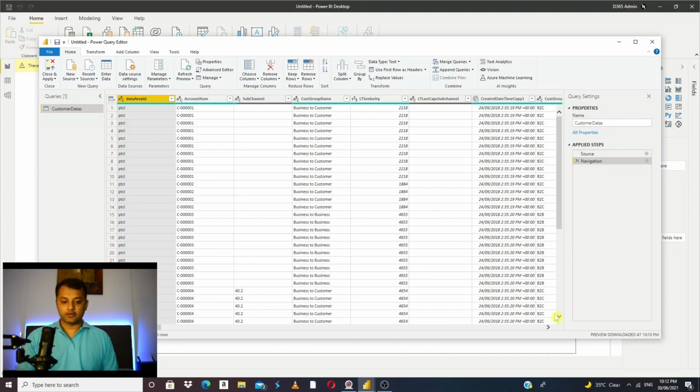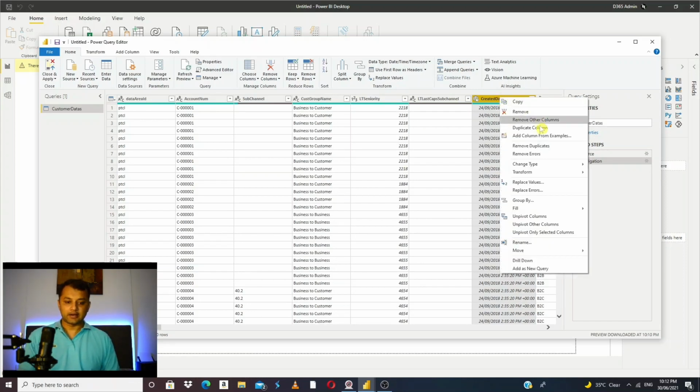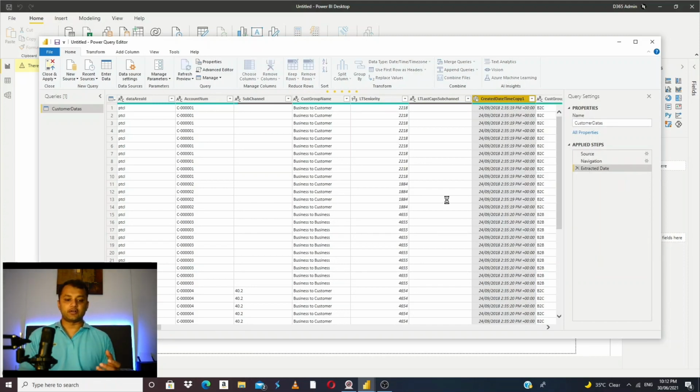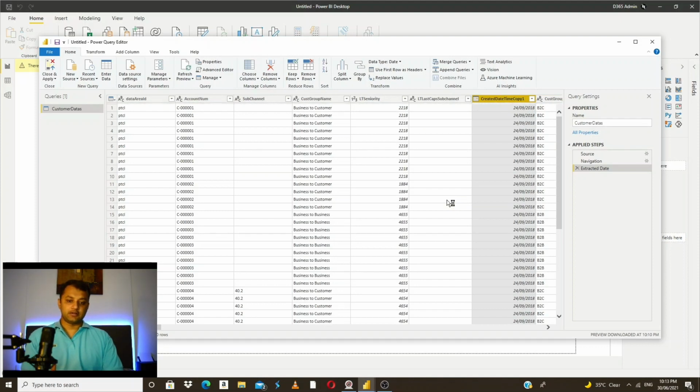For a starter, I'm going to click on created date time copy one, and as you can see, the format of this data is only date and time, but I want only date. So I can just right click, click on transform and then click on date only. This will extract the date from this date and time field, and it will be represented with only date. This is a good tool Microsoft has given us to play with the data and the format of the data, and it is easy to control. You already have control, and it's not a permanent change.